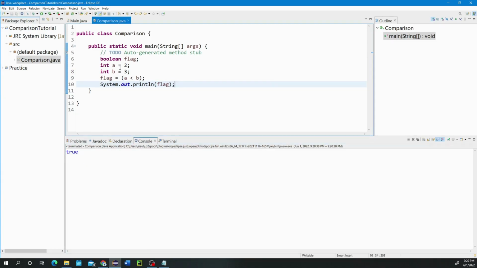So you can see here a is 2 and b is 3. So a is smaller than b. This condition is true. So flag will be assigned to the value of true. And if we change the value of b to 2, and if we run the code, you will see here flag has the value of false.